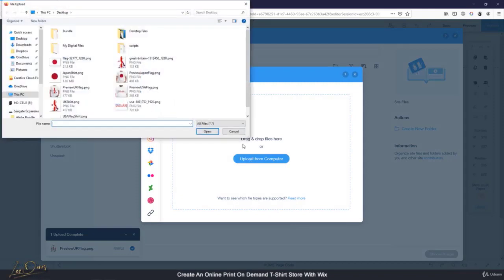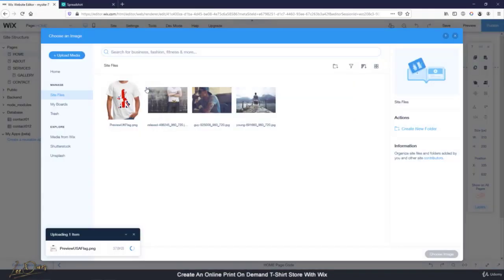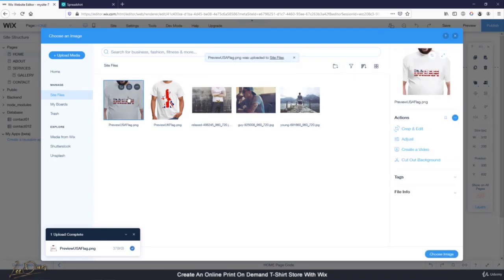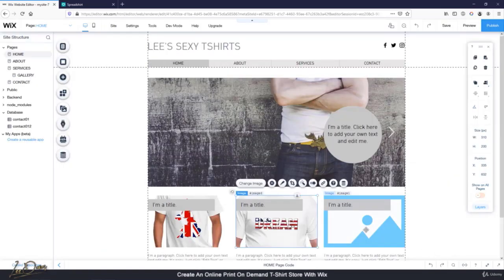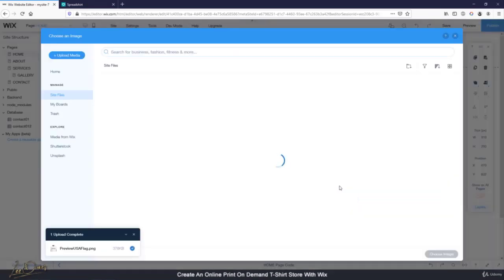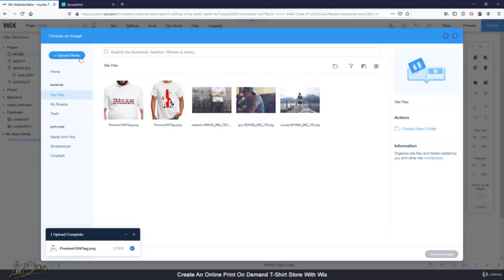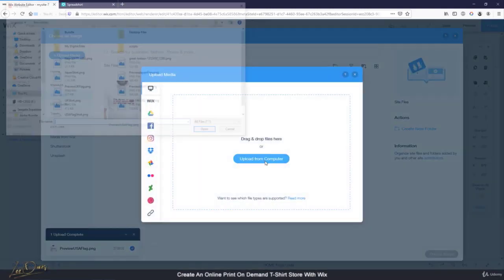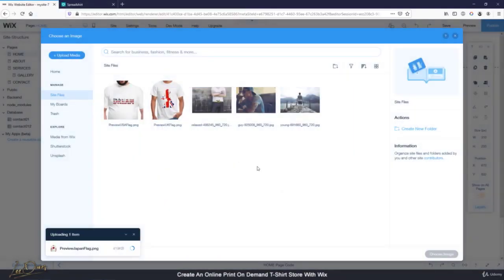Then we'll upload this one. Let's go with the USA flag. Choose image. And then lastly, we've got the Japanese one. Okay, and that's all 3 images then. So now we've got the 3.